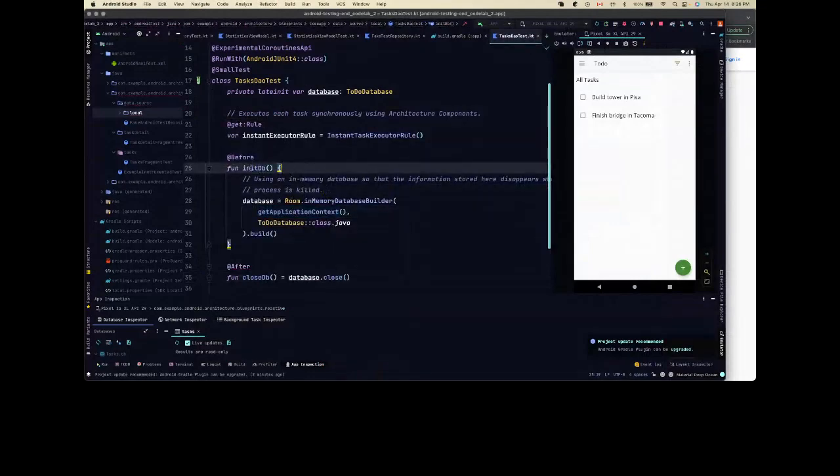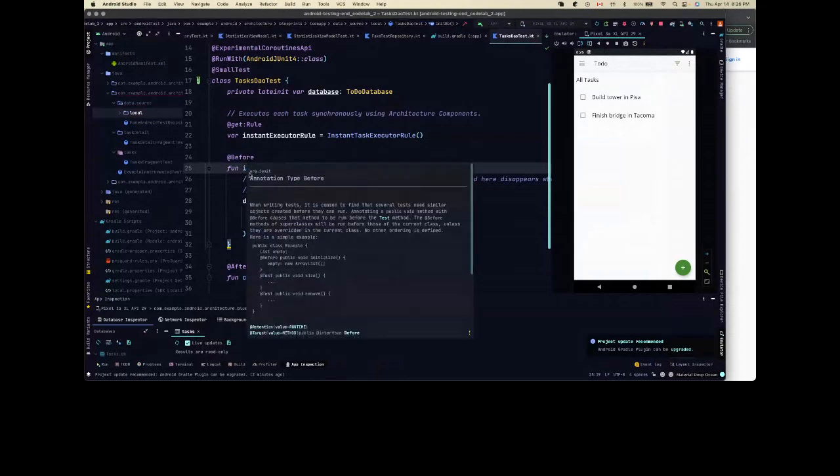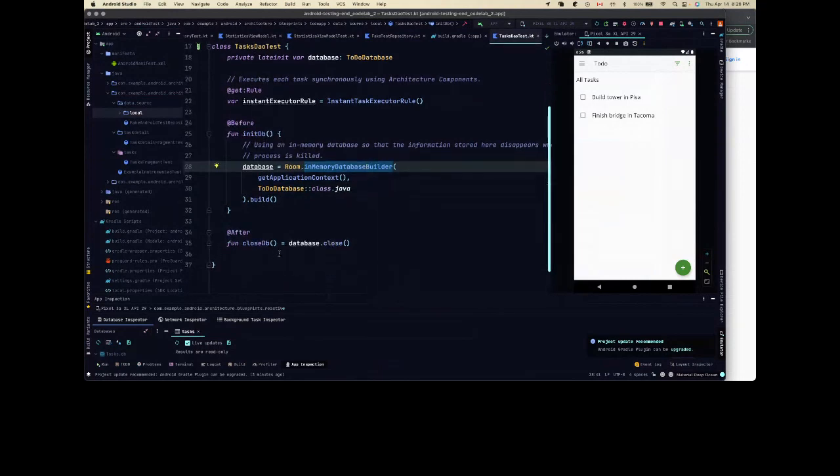So here we are. This is the method, basically the before. Before we run any test, it will initialize the database. If you see in the first step, we explained why we are going to use this in-memory database builder. This provides the dummy database where you can perform the testing for your application, in our case the to-do database. This is just for testing purposes, not the real database for your application. And whenever you do the testing, you make sure that in the after you close the connection to your database, which is here.